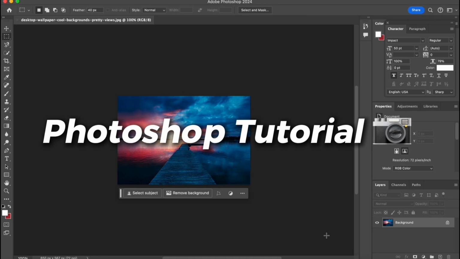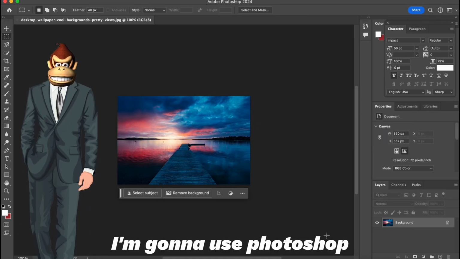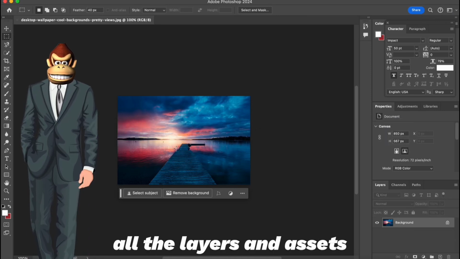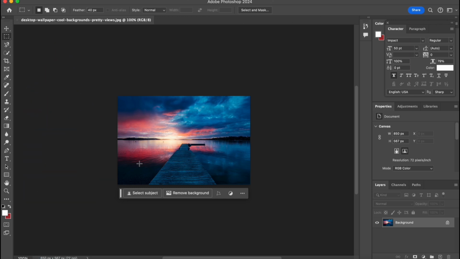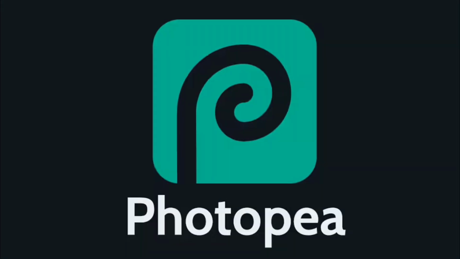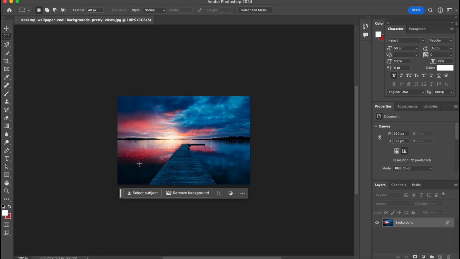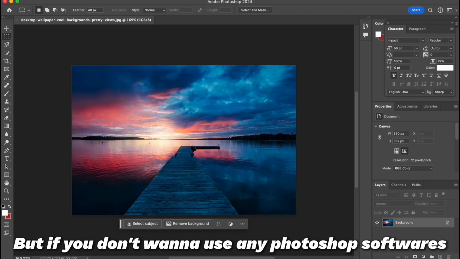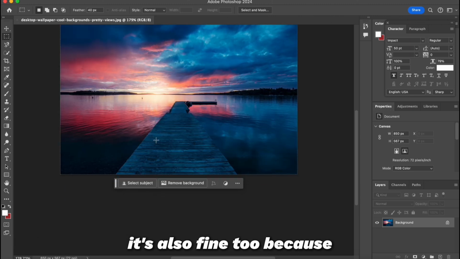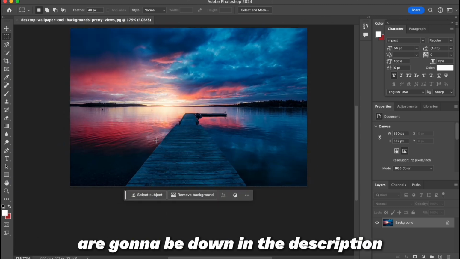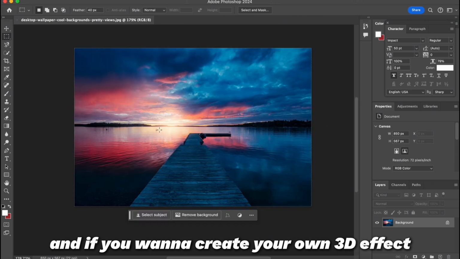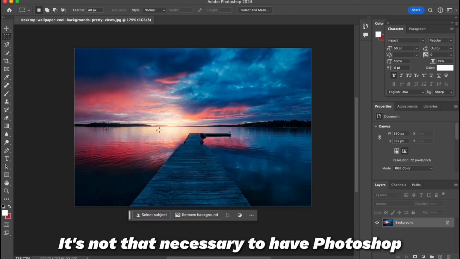Before going into Capcut and editing everything, I'm going to use Photoshop to separate and isolate all the layers and assets. If you don't have Photoshop, it's completely fine too. I think there's a website called Photopea and it's basically a replica of Photoshop. I've never really used it before, so I don't know if they have all the functions that Photoshop has. But if you don't want to use any Photoshop software, it's also fine, because all the assets used in this video are going to be down in the description. And if you want to create your own 3D effect, it's not necessary to have Photoshop.